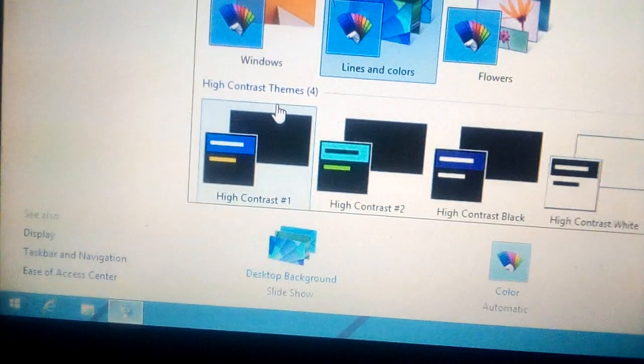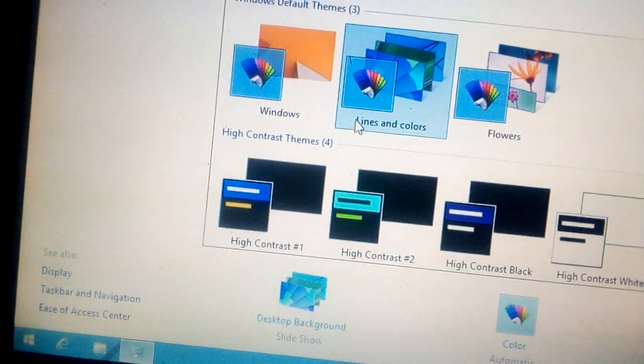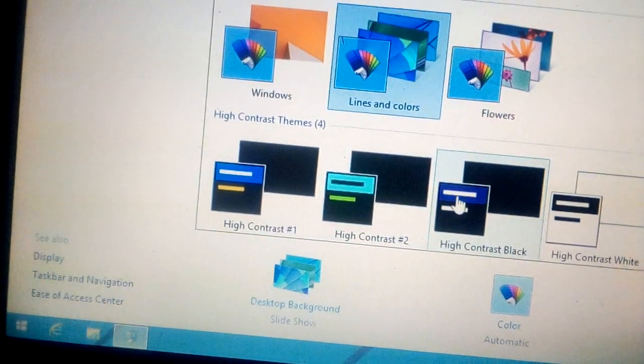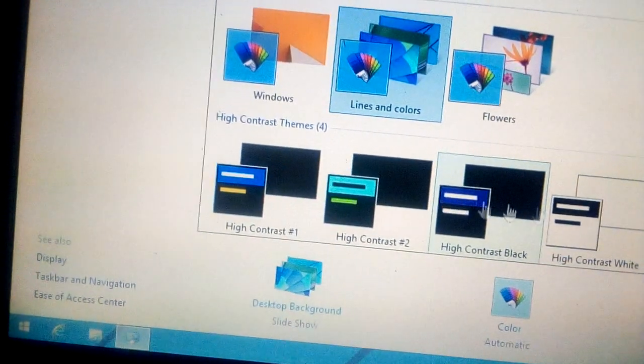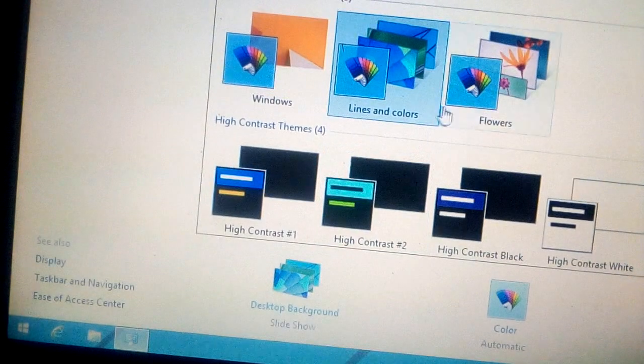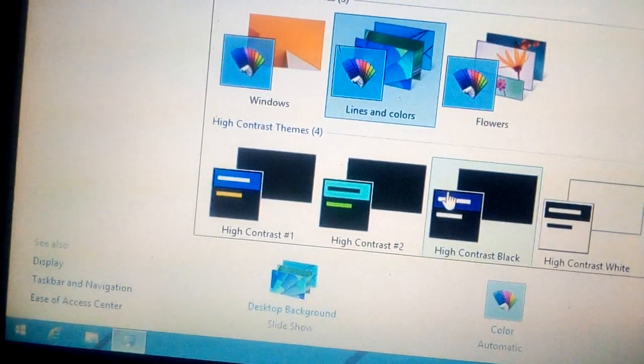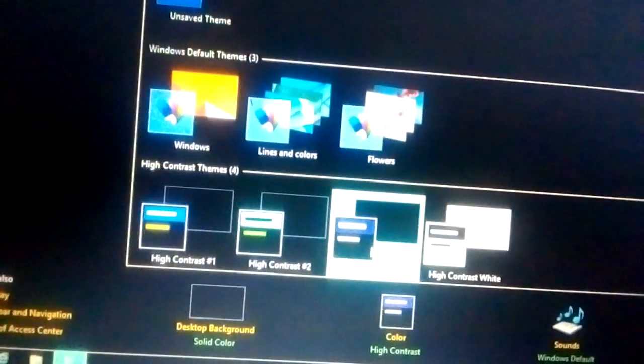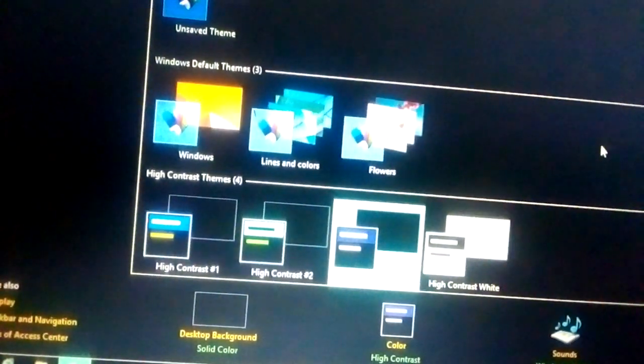Now we have changed it to the lines and colors. Now we will go to the high contrast 2. We can also do high contrast black, high contrast white, or so on, whatsoever is given to us here. Now we will do high contrast black. Now you can see that our screen has changed.